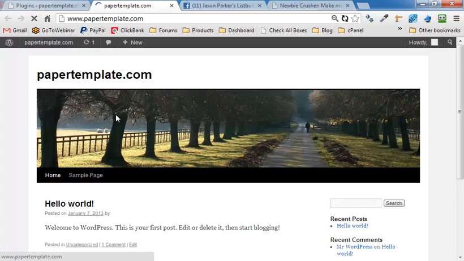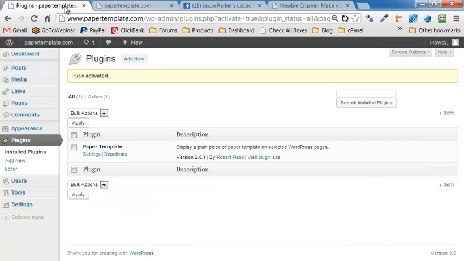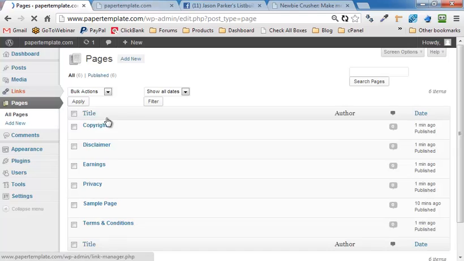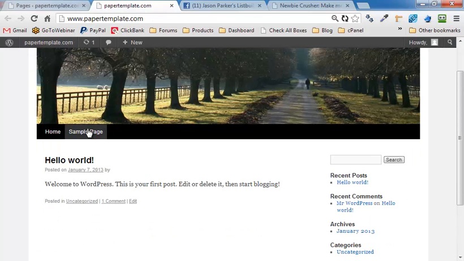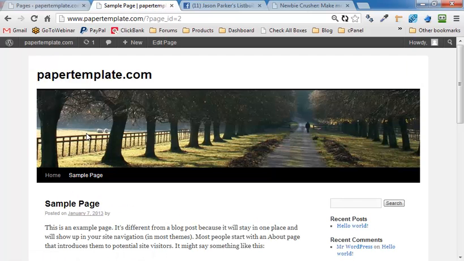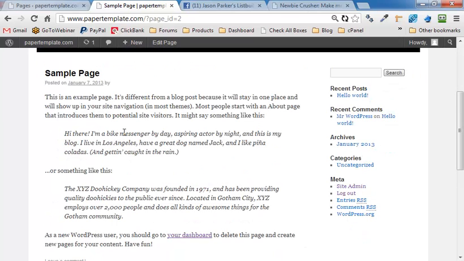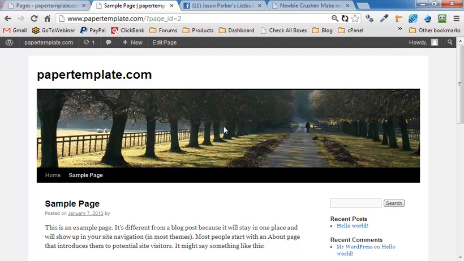Now notice that nothing here has changed at all, but in our pages we have all these legal pages that we can show. But what I'm really interested in is the sample page. So WordPress by default has a sample page thing over here. And so here we go. Here's the sample page. And so what I can do is edit this and turn just this part of the blog into a sales letter.